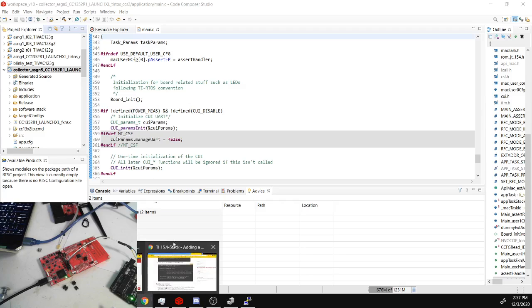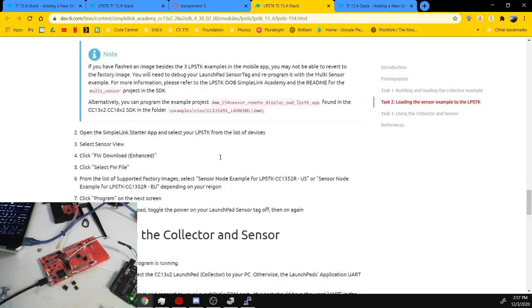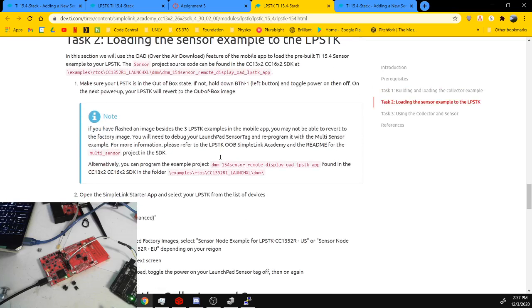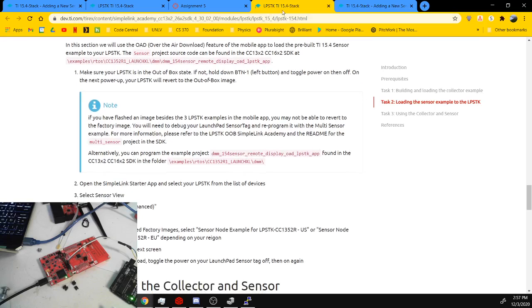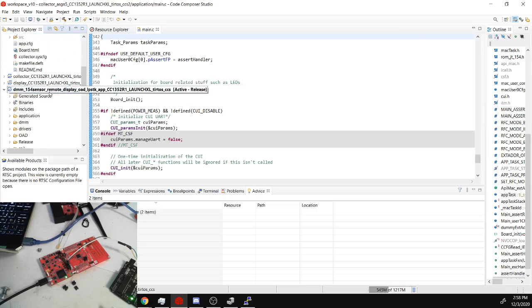So the sensor, much in the same way as the collector, what we did was we followed the instructions for loading the sensor. So this 15.4 stack, they want you to do over-the-air download from the SimpleLink Starter app. Now, what this is going to do is load the DMM example, this DMM sensor example. So this is using direct memory access. It's using all sorts of features that are not a part of this project. So this can't be turned in as my work, basically.